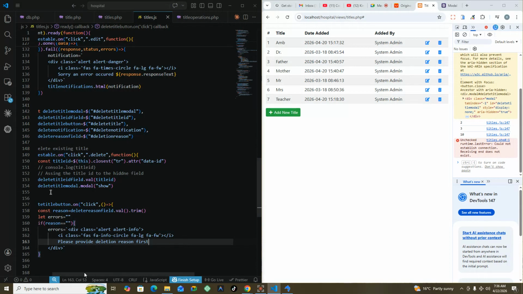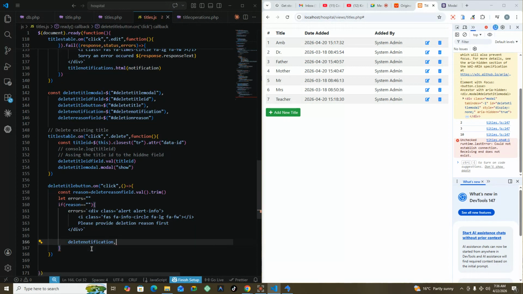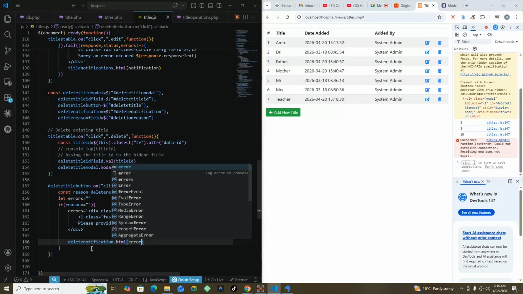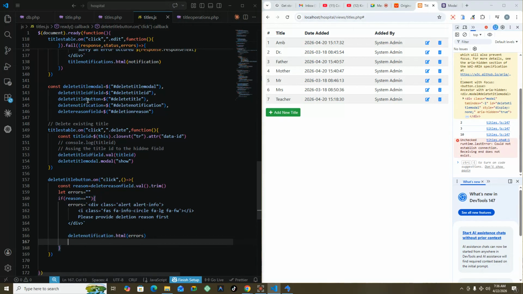So you tell the user what the issue is so that they know what the problem is. Then what I'm going to do after that is take this notification, and I'll say HTML. I'll set this HTML to the errors. Then of course I'll place the focus to that field so that the user can be able to provide the reason.